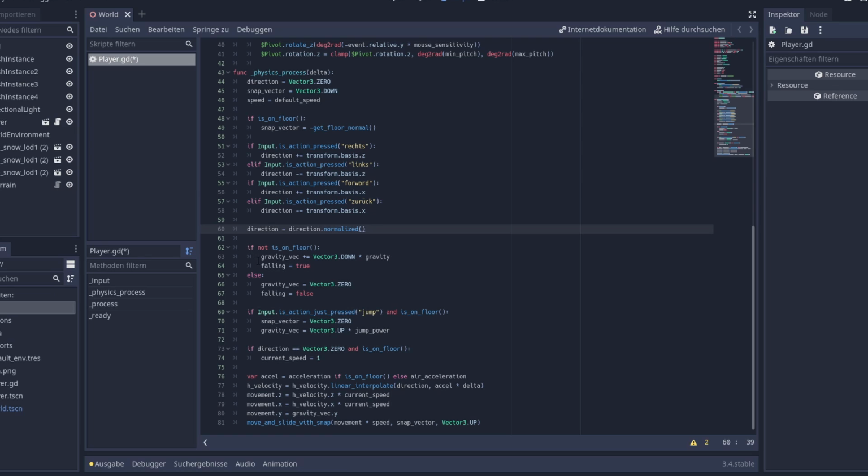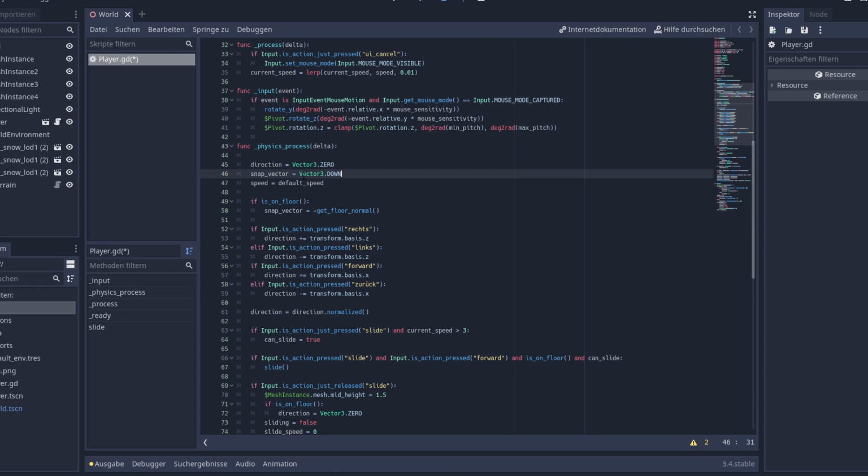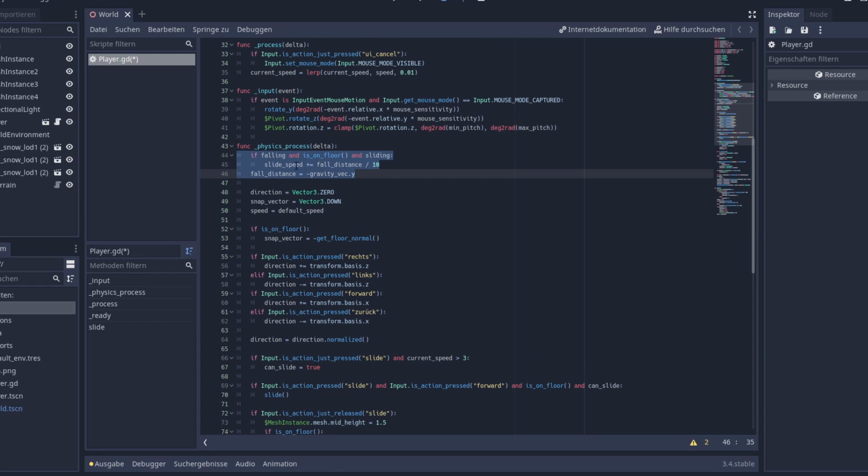First of all we go to our gravity calculation and we say if we're not on the floor then falling is true, and if we are on the ground the falling is false. Next you go into the physics process function and add if falling and is on floor and sliding, then the fall distance gets added to the slide speed divided by 10, and the fall distance is equal to the gravity vector dot y.